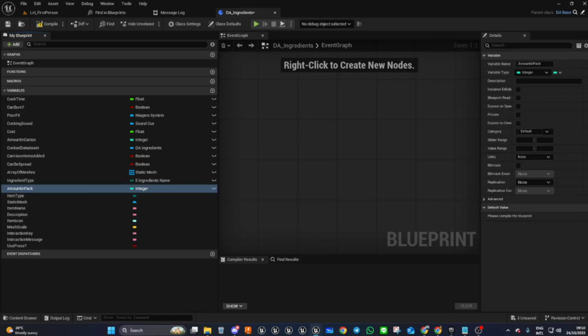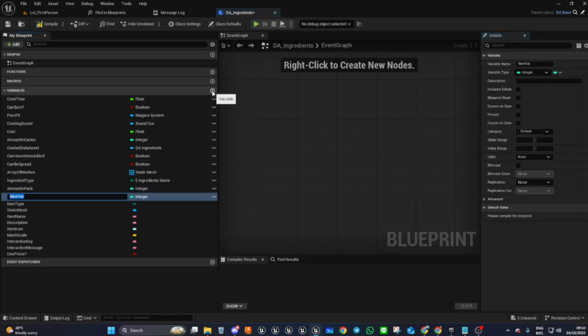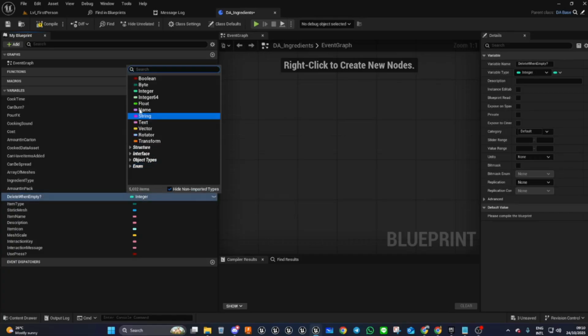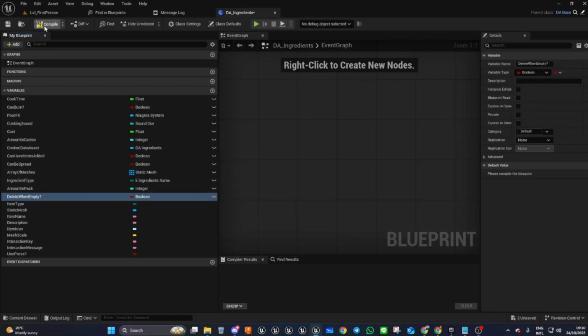And the very last one is delete when empty. And that's going to be a boolean, and that's going to be used for when you're using up an ingredient. If it's in a disposal, if it's like open, say you've got butter, you can delete it once it's empty, so it's gone out of the world.